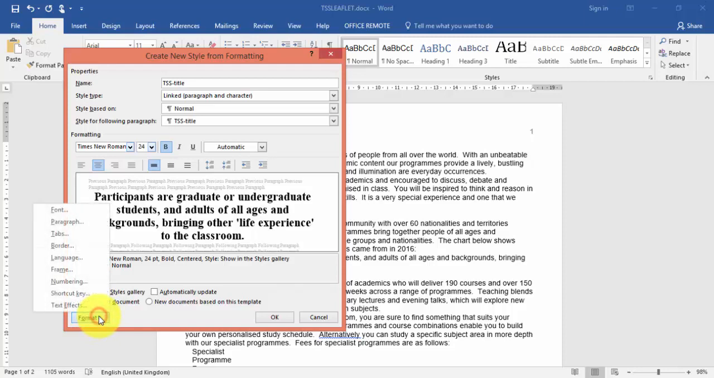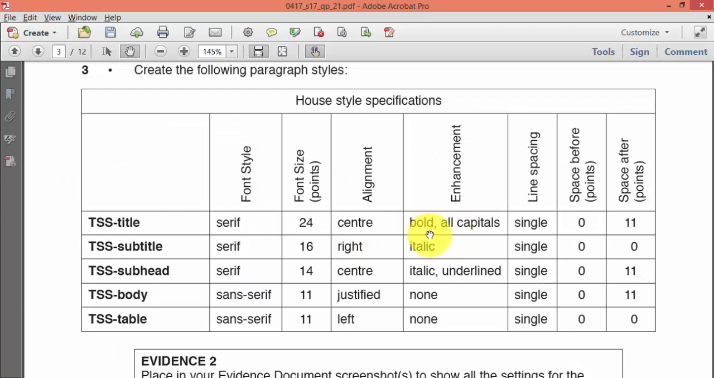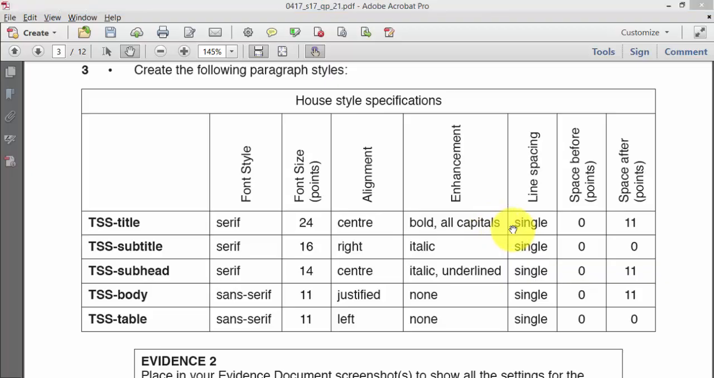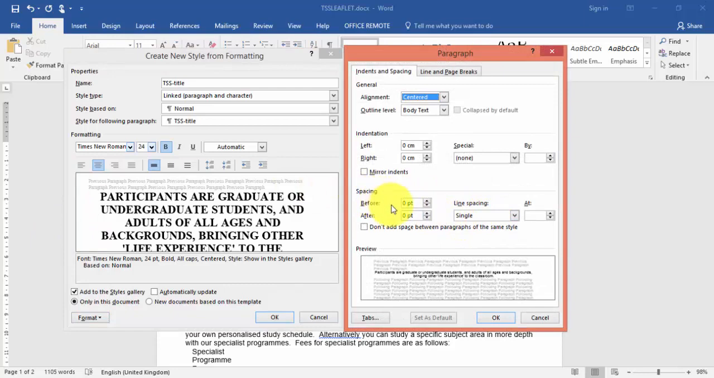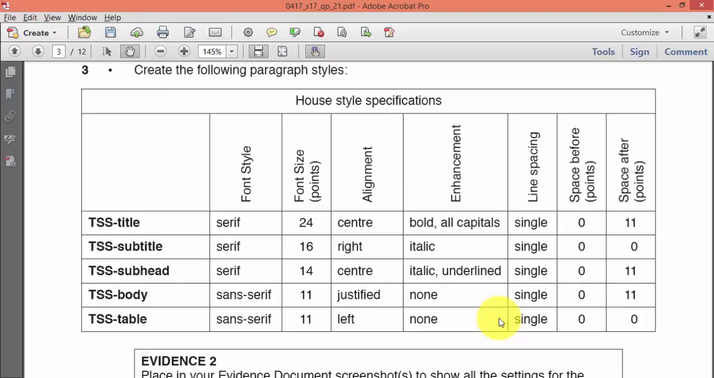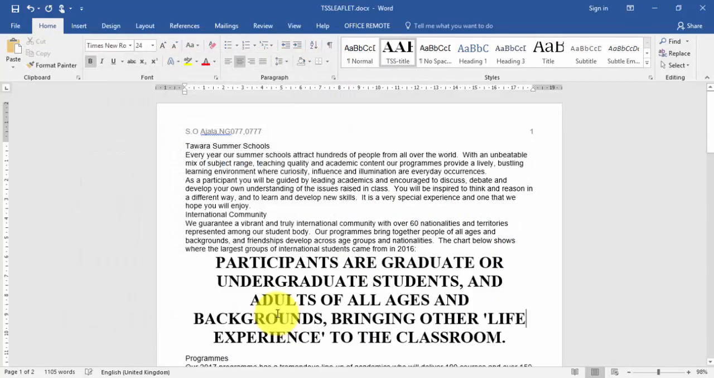Just come to Format, that's bus 1. Font, bus 2. All caps. See all caps here, you see everything change. All bold, all capitals, single 0 11. So all caps is done. Format again, Paragraph, single here. Spacing before 0, after 11. Great, single 0 11. That is done. Check again: serif 24, bold, all caps, centered, single, 11. Okay, can I proceed? Yes, proceed. That is done.